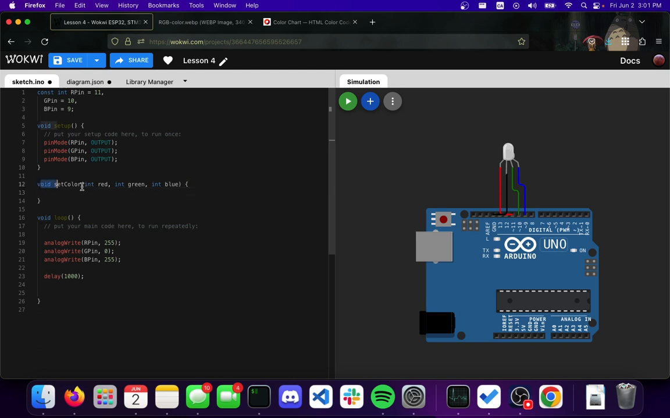And so in making this function over here, what we did is we said setColor. So I want to make a function that sets the color of my LED. And then I'm going to take in these three parameters. And they're going to be red, green, and blue. And so the red parameter basically tells me how red I want it to be. The green parameter tells me how green I want it to be. And the blue parameter tells me how blue I want it to be.